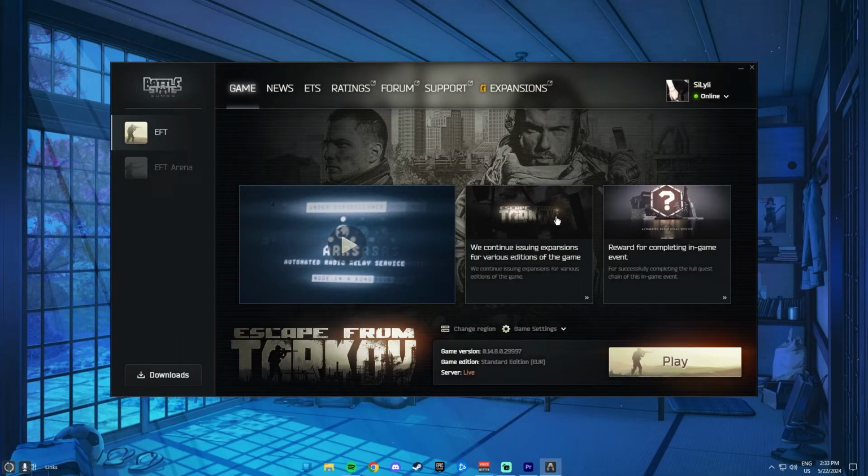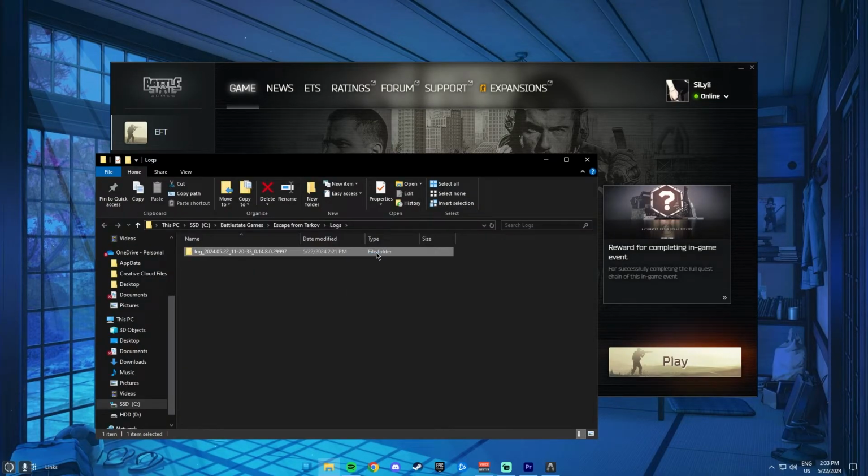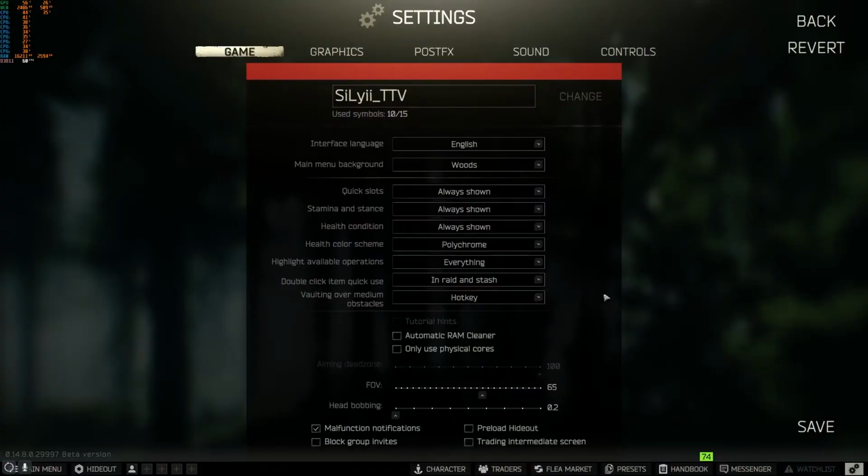Starting with the BSG Launcher, on game settings, we're gonna clear the cache. We hit again, logs, delete. Those things pile up and will make the game run slower. Going to the settings, okay.